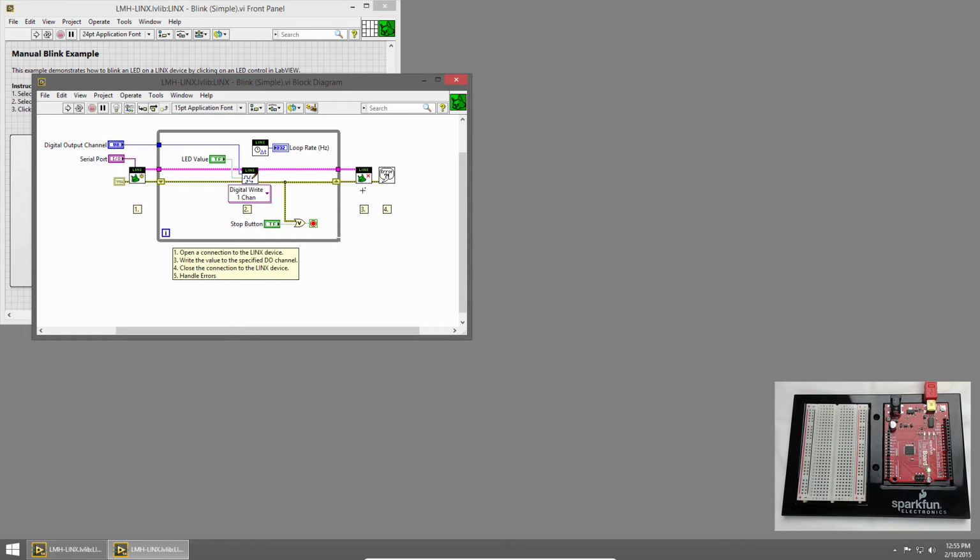Before modifying any of the VIs from the LabVIEW Example Finder, it's a good idea to save a copy somewhere so you don't modify the original. You can do this by clicking File and Save As. If you accidentally modify any of the LINX examples, don't worry. You can either reinstall the toolkit or you can just grab a copy of that example from GitHub.